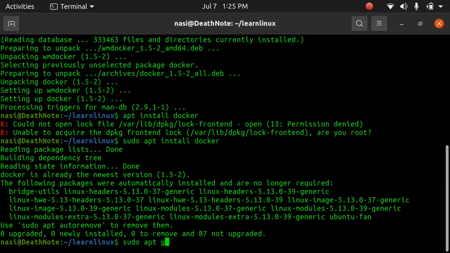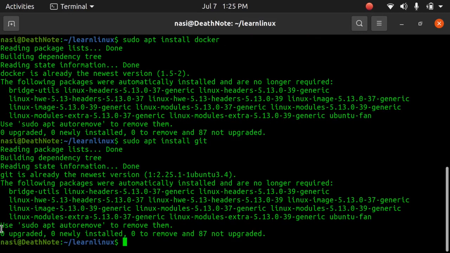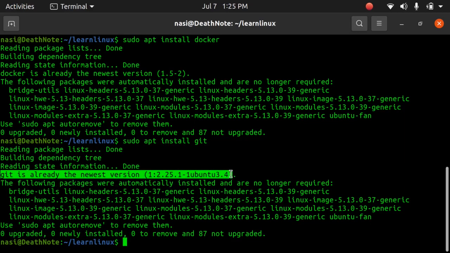So if I do sudo apt install git, I will get the output, and it is showing me 0 updated, 0 installed, because I already have git installed here. Git is already the newest version. So you can download any packages you want with the command sudo apt. And let's say you have packages installed and you are working on any Linux machine, the first thing you should do is update all the packages. So you can run sudo apt update, and it will give you all the updates present.